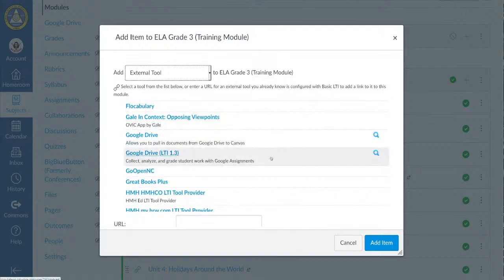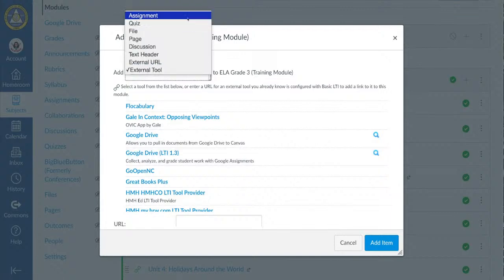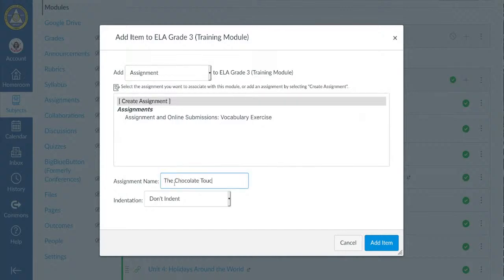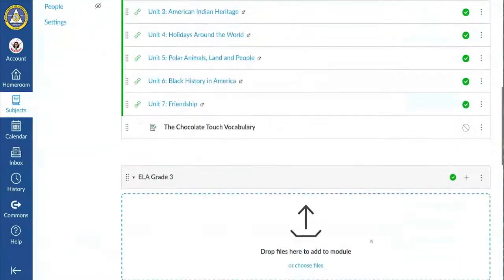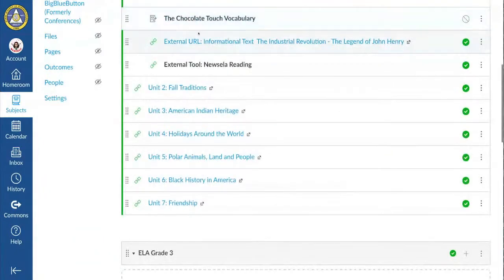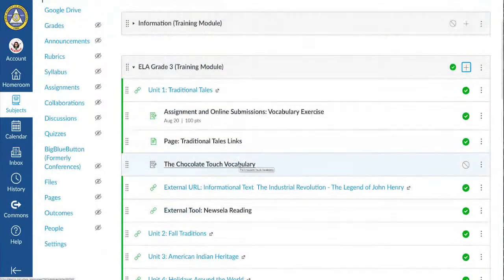Let me correct this. We did external tool yesterday. Let's go to the add, and we're going to do an assignment. My brain is dead at this point. So we're going to create an assignment. We're going to select create assignment, and we're going to call that assignment name the Chocolate Touch Vocabulary. We're going to do our indent, and then we're going to add the item.